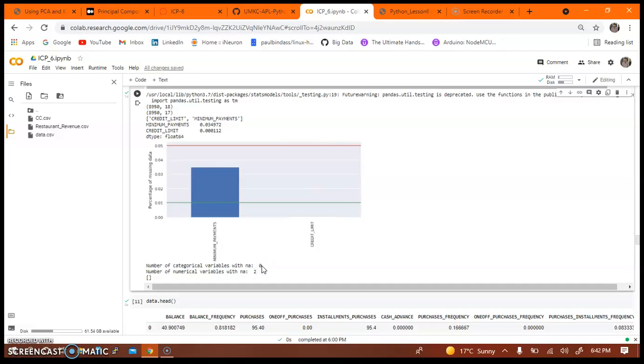So I have calculated the percentage of missing data with respect to minimum payments and credit limit. As you can see here, the null values in the minimum payments column are very high, so it's better to drop it. The credit limit has very few null values in comparison, so we can retain this column. Calculating the number of null values, the minimum payments column has many null values and credit limit has very few.